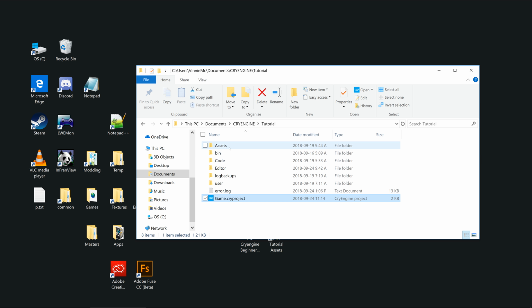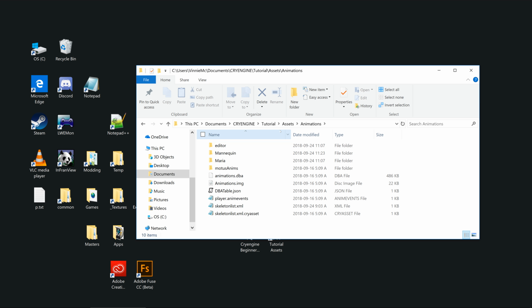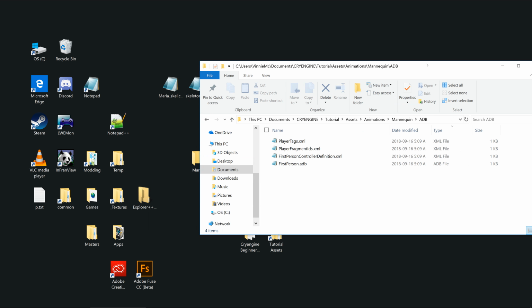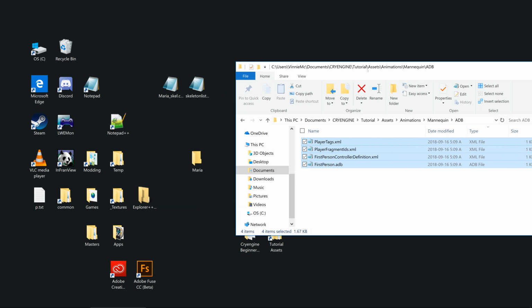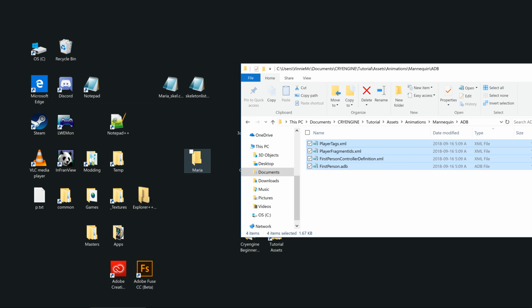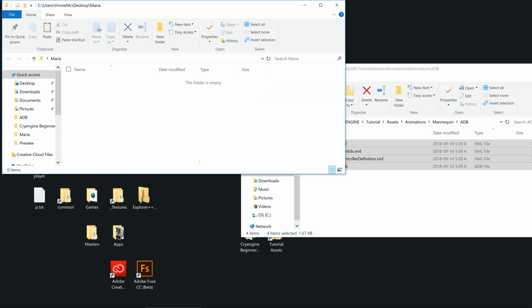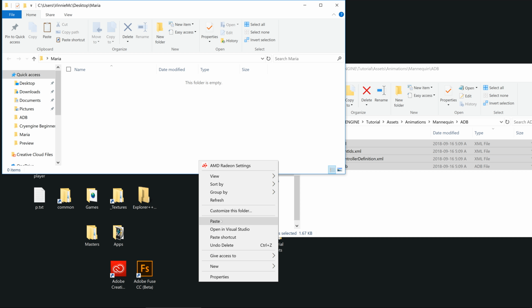Now we'll have to copy, rename and make some changes to the actual mannequin files. We'll go to our assets, animations, mannequins, ADB, and what we need to do here is copy these 4 files, rename them and change them. I've created a temporary folder here, and I'm going to copy all the files into it. I called the temporary one Maria so I don't have to type her name.